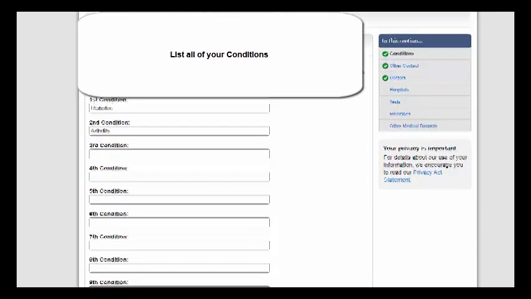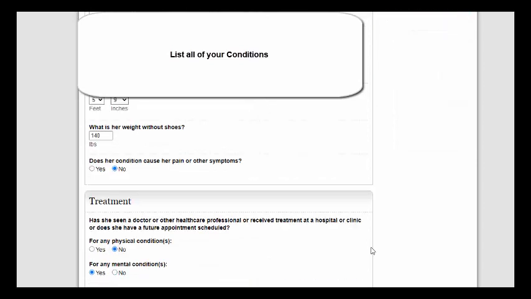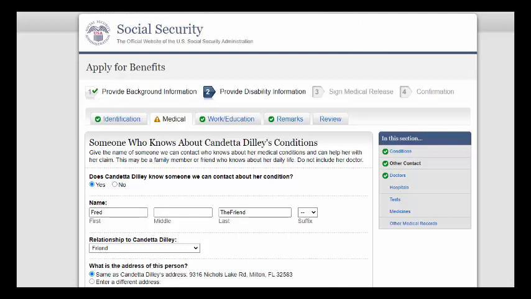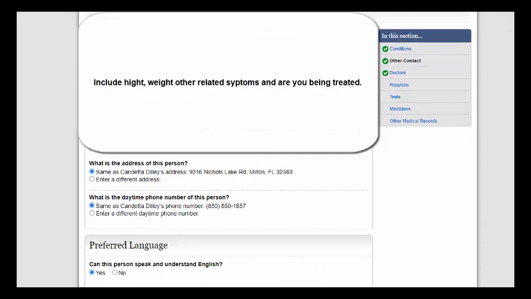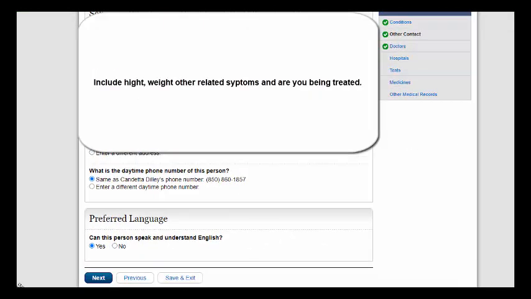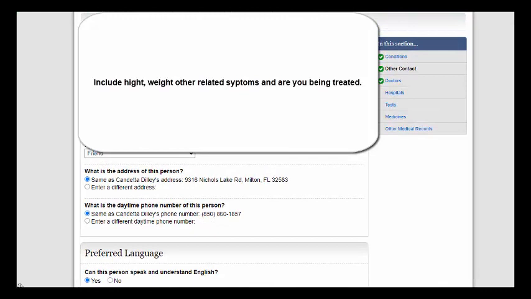That part's pretty simple, listing your conditions, and we'll go on by clicking the blue button on the bottom, which I don't believe you're able to see. There's a next button on the bottom. I'll pull it down and show you. Right there, there's a next button on all these pages.